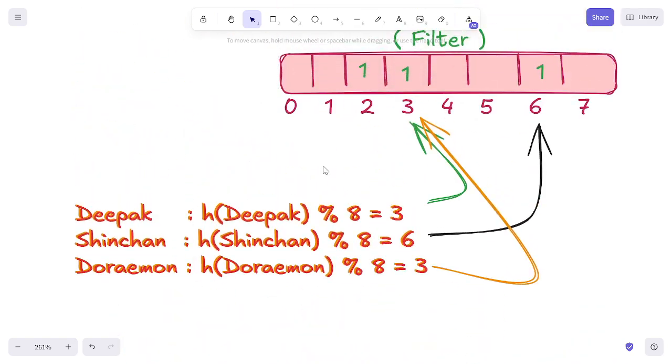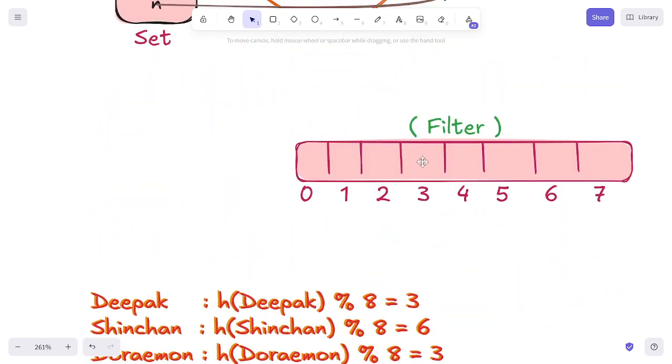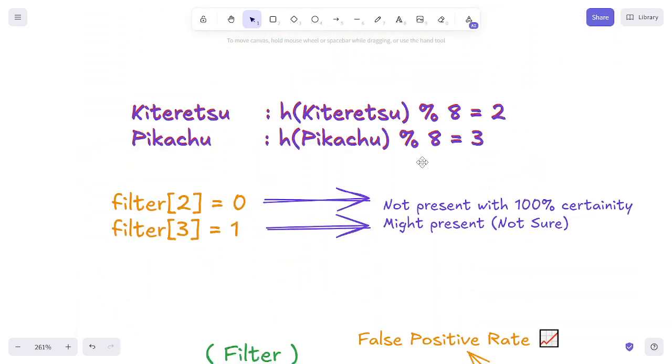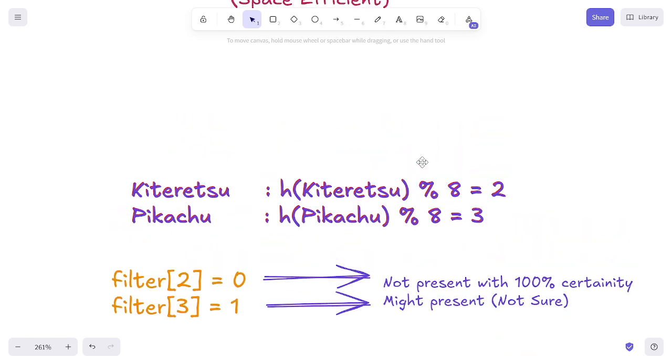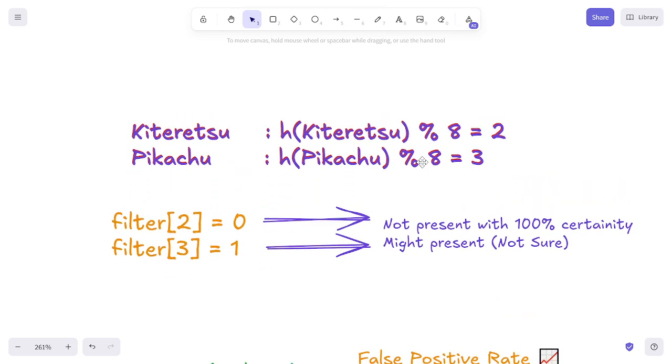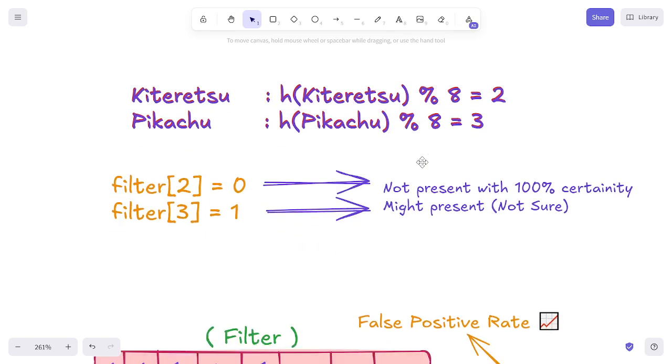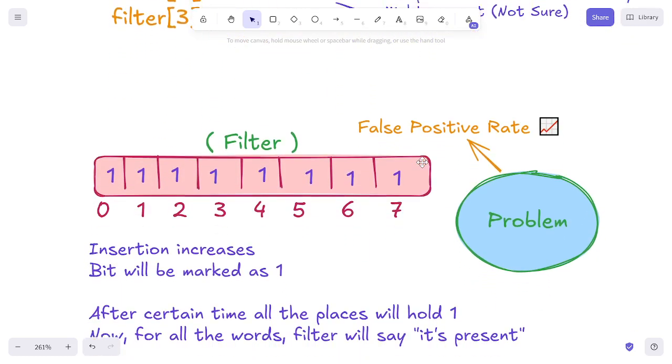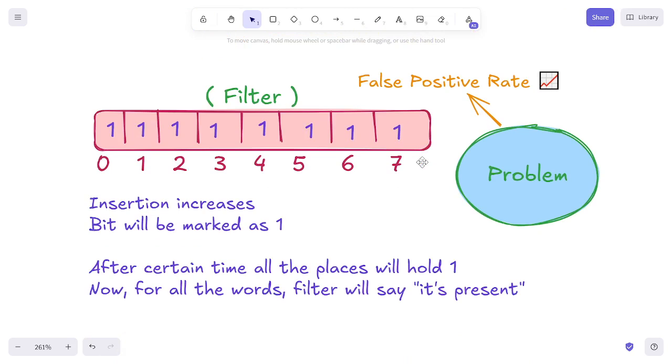At the start, Deepak was also here, and at index 3 it was 0. For what is not present, I'm damn sure with 100% certainty that this specific thing is not present. But whether it is present or not, I'm not sure about it. It might be present or not. So let's say I keep on adding words and marking 1 for the specific word in this filter. As insertion increases, the bits will be marked as 1. So after a certain time all the places will hold 1.